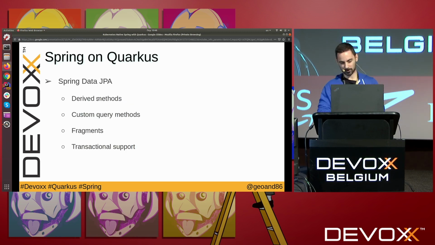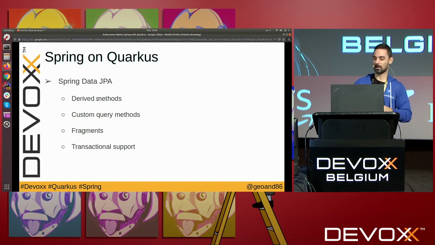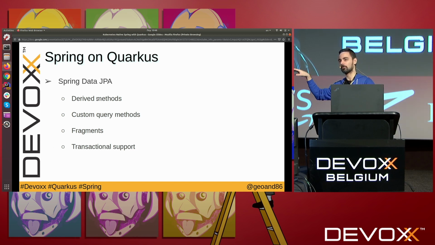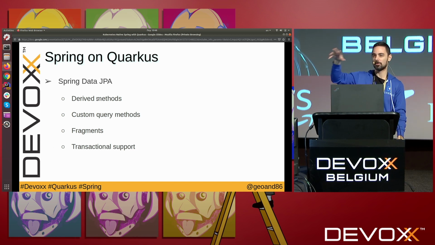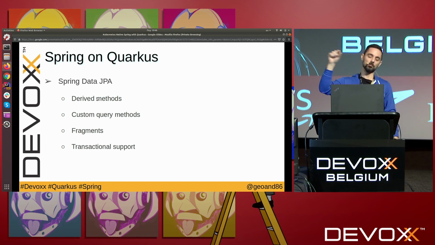So what do we support in Quarkus on the Spring Data front so far? We do Spring Data JPA, and we support all the major features, right? So all the methods you would find in a CRUD repository or a JPA repository, or all the methods you would write by hand on your own, like all your find bys, work. Your custom query methods, like if you use @Query from Spring Data JPA, we also have that.